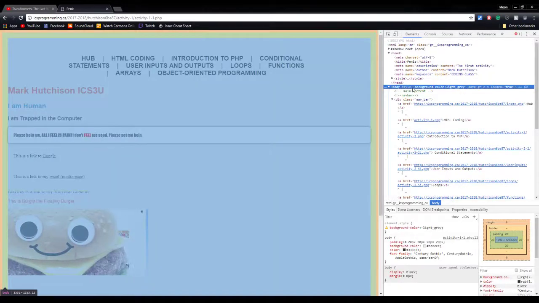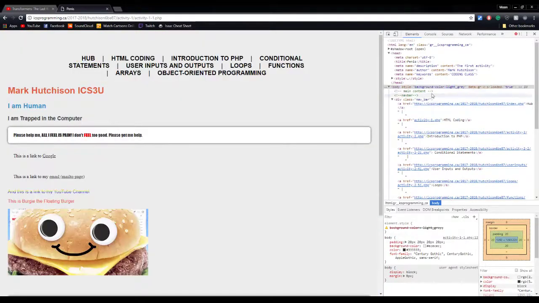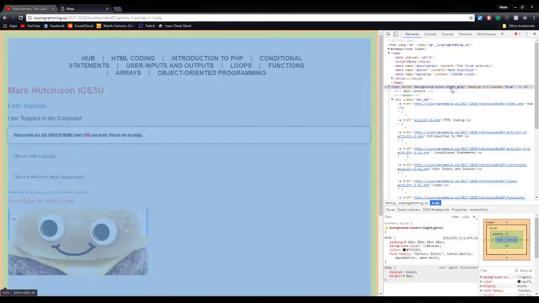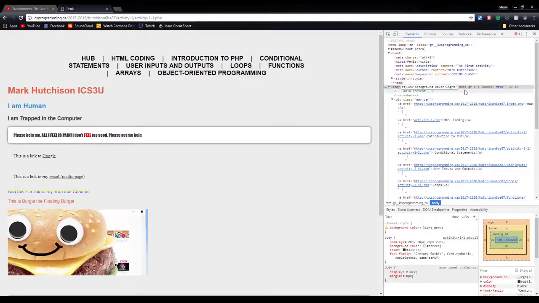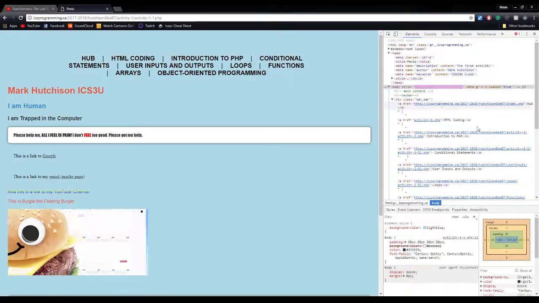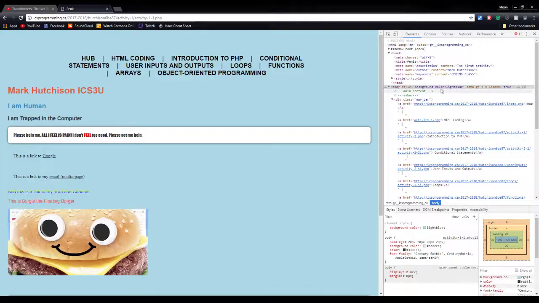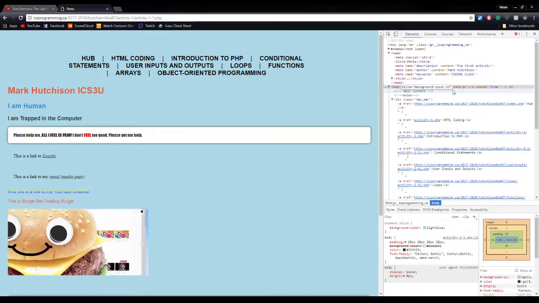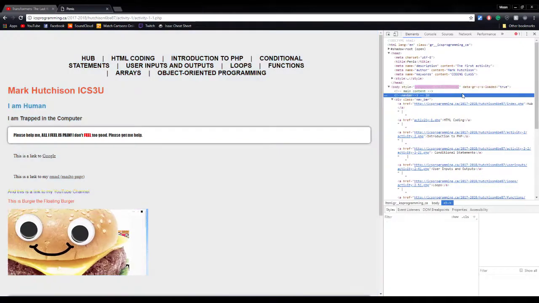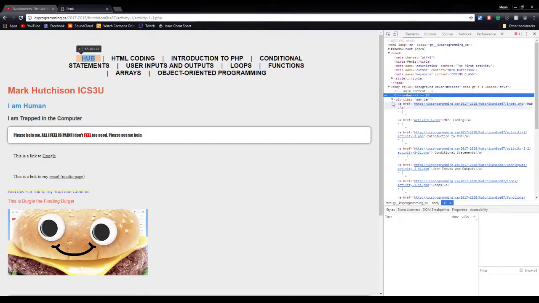We've got our body, the style. Its background color is going to be light gray. So this color you see here is light gray. Say we want to change that to light blue. That's what it becomes. I'm just going to do that for now.